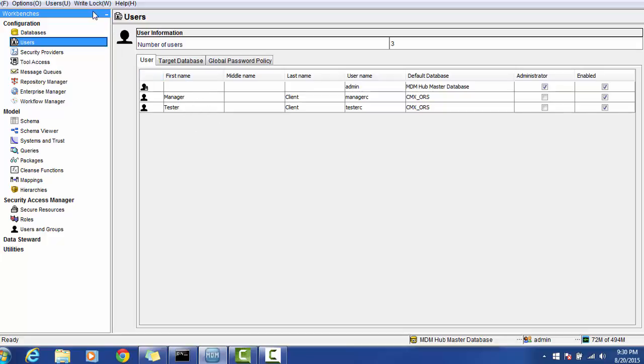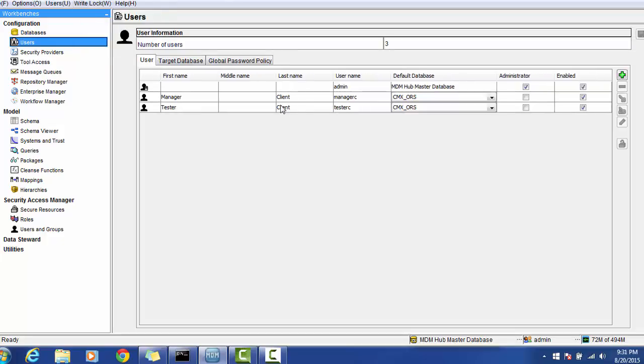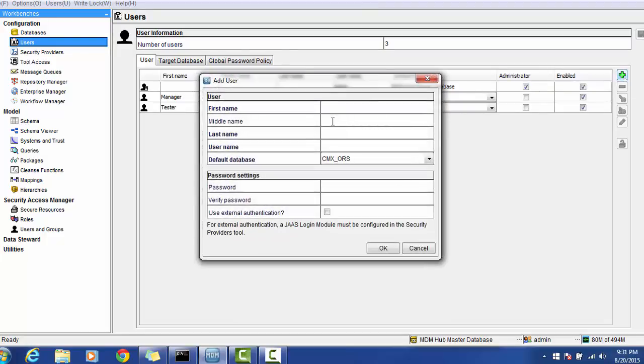In order to do that, we have to take a write lock. So go to the Write Lock menu, select Acquire Lock. You will find the plus sign, just click the first plus sign. You have to provide the first name.